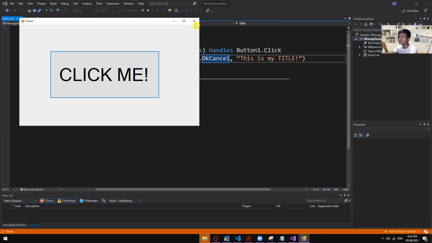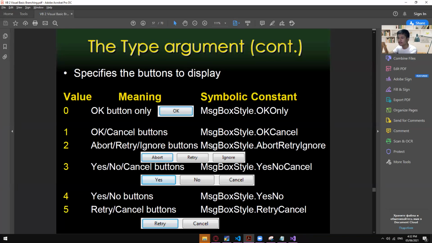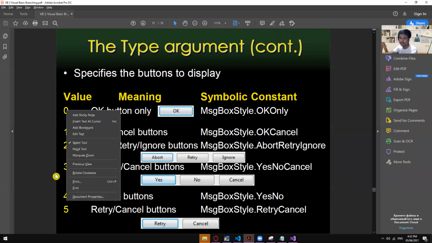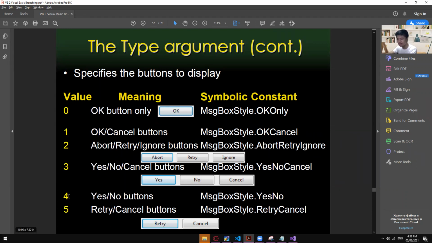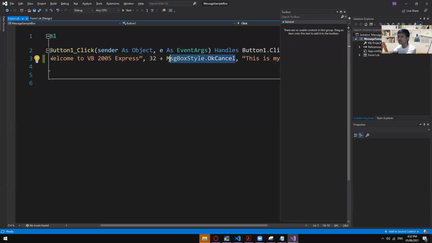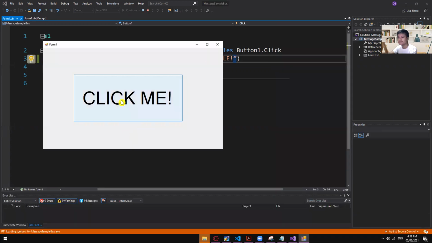All right, so in here you can also put message box style abort, retry, ignore, yes, no, cancel, yes, no, retry, cancel, or those numbers right here. Let's say we wanted to display yes, no, cancel. Let's choose 3. So instead of using the symbolic constant, let's use the value. So 32 plus 3. Save it and then start the program. And so there you go. We now have the options yes, no, cancel right here.